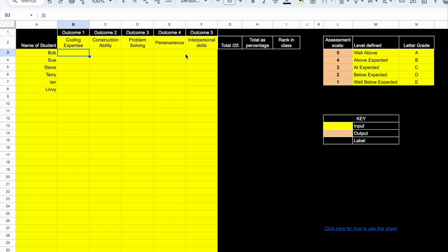And so I might say for Bob, well, Bob's coding is at an expected level. It's not brilliant, but it's not bad. He's done pretty well. And his construction was quite good, so I'm going to give him a 4. His problem solving was excellent, and his perseverance was also excellent, and he did struggle a little bit getting along with others, so I'm going to give him a 2 for that. And it will add up all the score out of 25 in this cell, and then it will make it a percentage, and it will also rank them in the class.